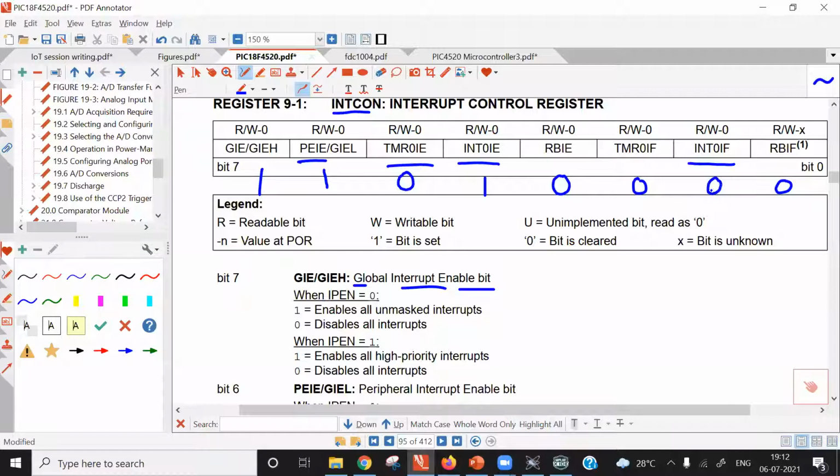Initially this bit must be 0. If you set it to 1, the interrupt will be triggered. Then RBIF is related to the port B change interrupt flag bit. It is not related to our program, so I have set this bit to 0.